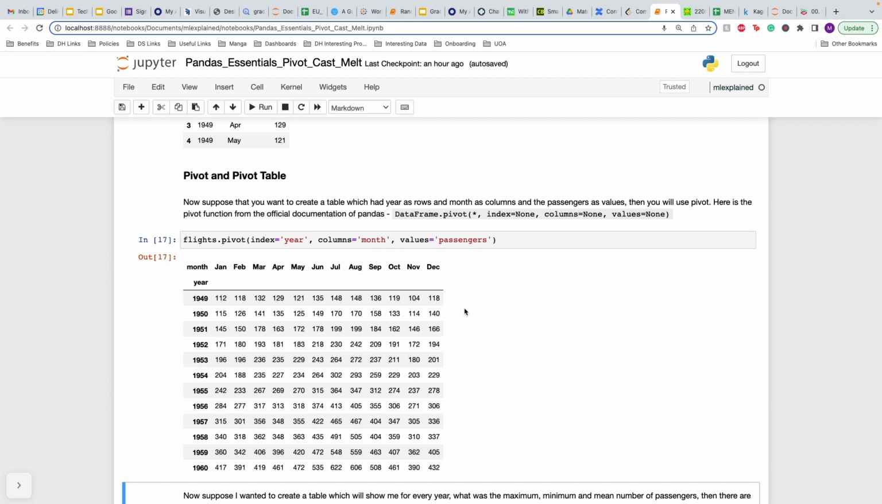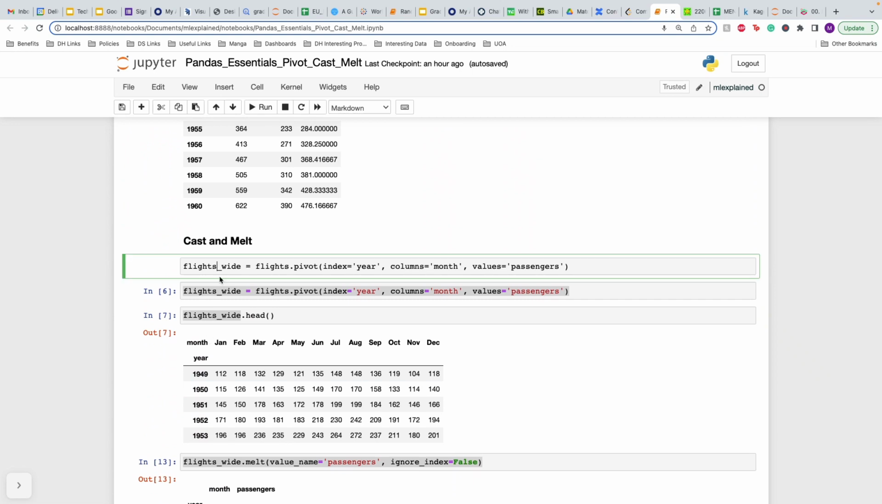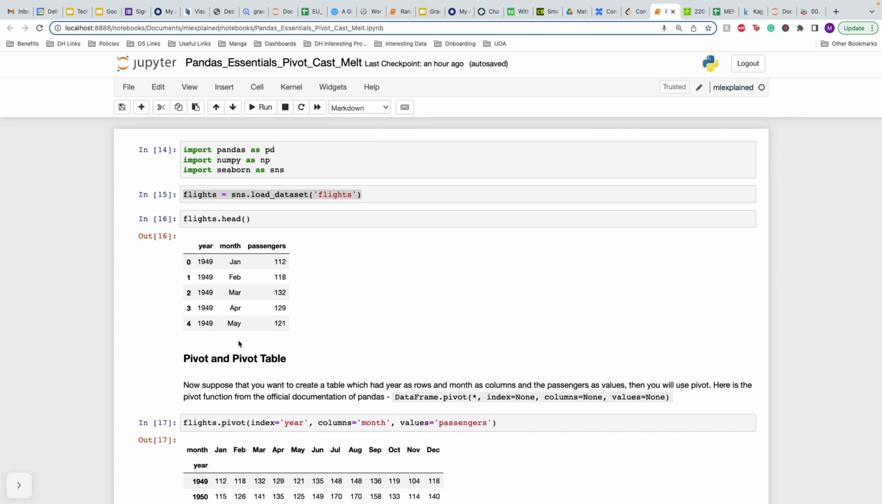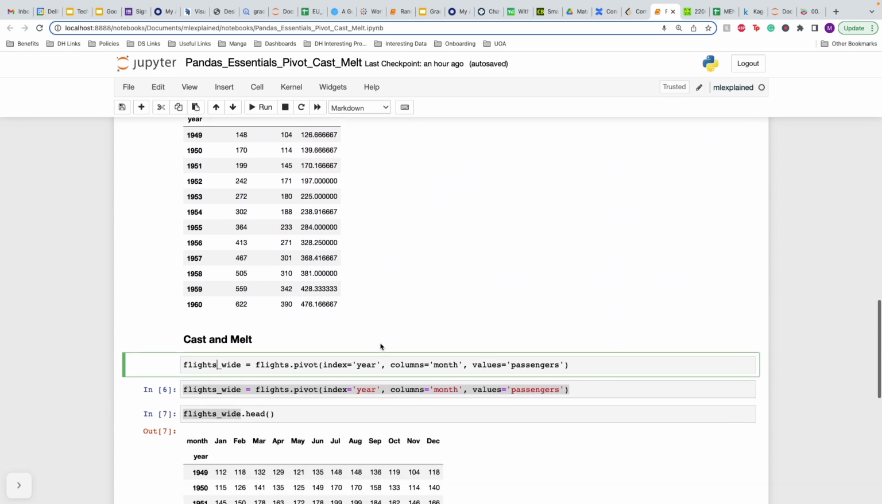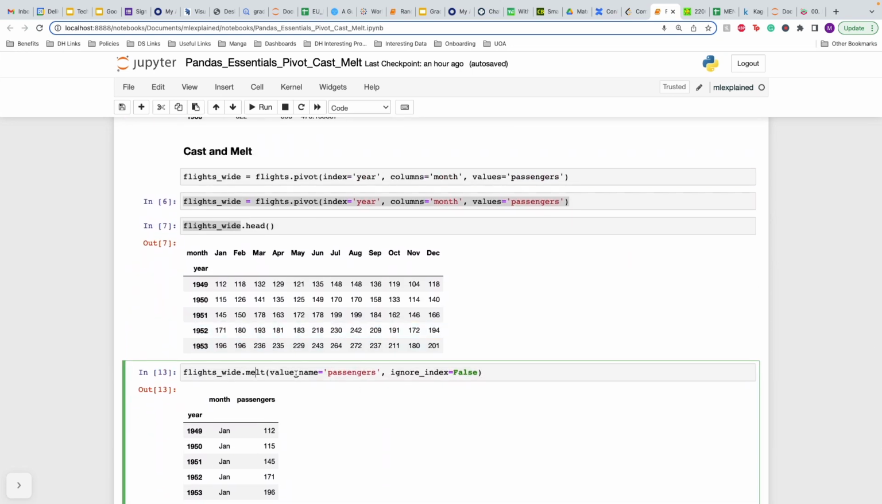Suppose that you started off with only this table. Let's say you just started off with the flights wide data. I just named it as a variable, flights_wide, which is equal to the pivot, same functionality. And I wanted to reach here. I wanted to convert my data from this wide form to a long form. Then I can do that easily with the melt functionality in Pandas.